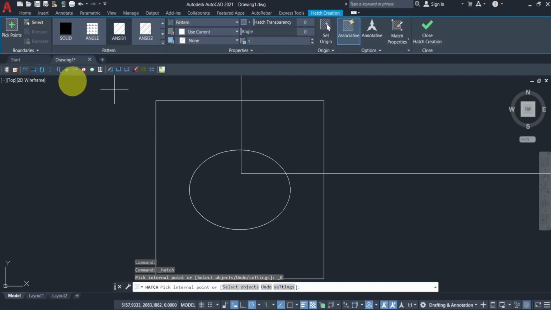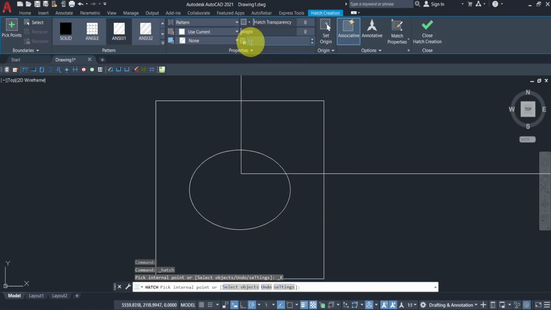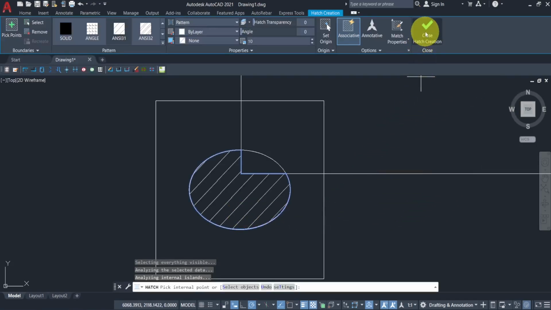Make sure that the pick points option is selected, and then you can come and pick the points here like this. If you are not comfortable with the scale, you can increase or decrease the scale. This is a scale of 1. Maybe let me use a scale of 10. Enter, and then like this. So this is a scale of 10. If you are not comfortable, you can just increase or decrease it, depending on your preference. You click. Once you are done, come and close the hatch creation.